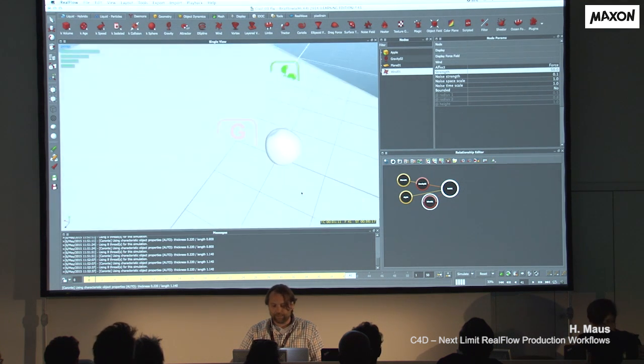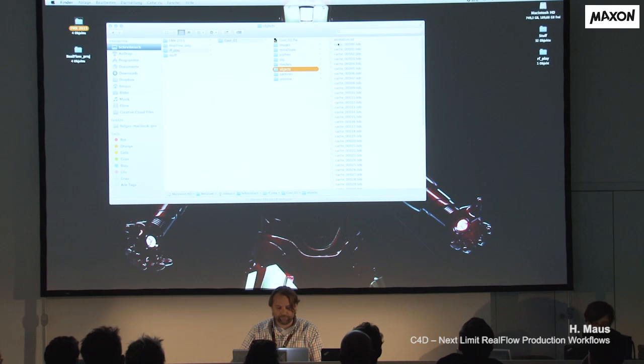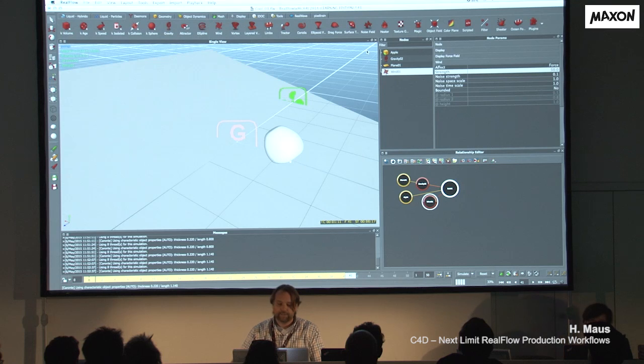If you have finished this cool stuff, you can go to your folder and you will find an animation SD, which you can re-import later. So this is a way of doing rigid and soft bodies.